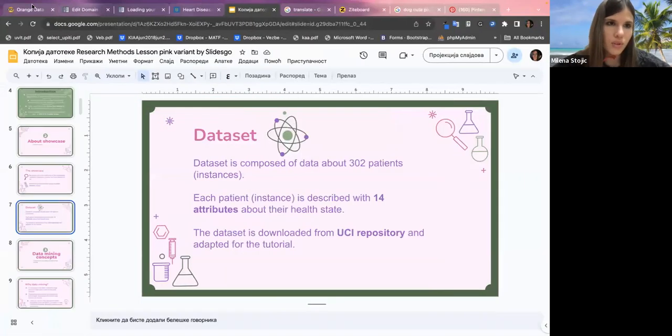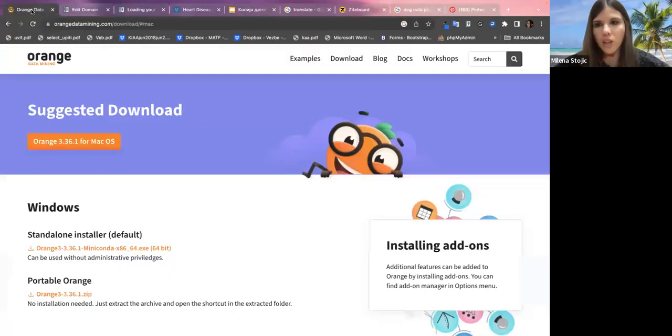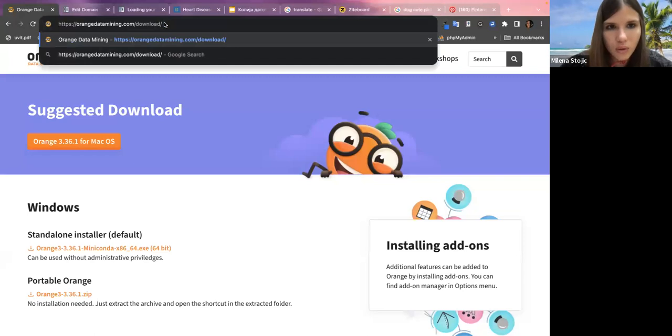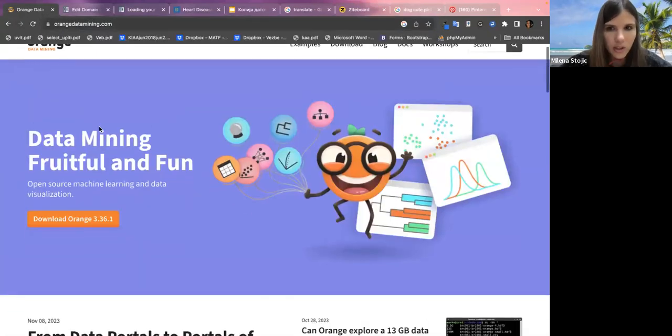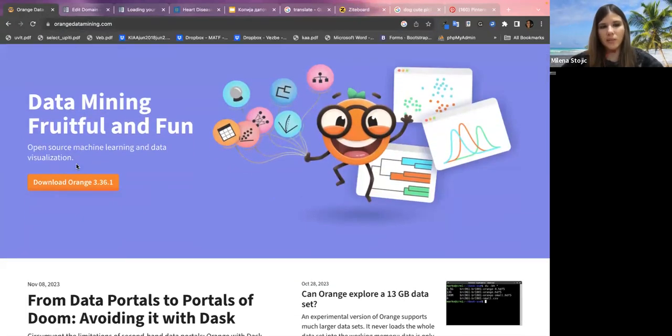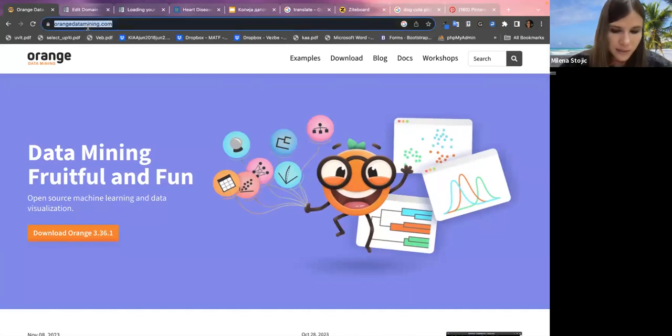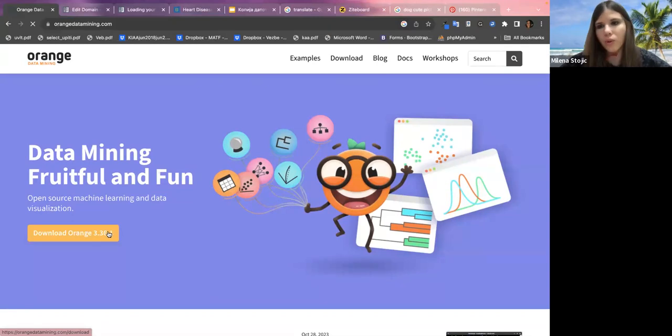And to see where you can download Orange, I will put the link in chat. Orange data mining, you can download, just to return to home page. Okay, this is the home page of Orange data mining tool. I will leave this link in chat. Okay, from this link you can download this tool. And when you click on this, you can download the Orange tool.